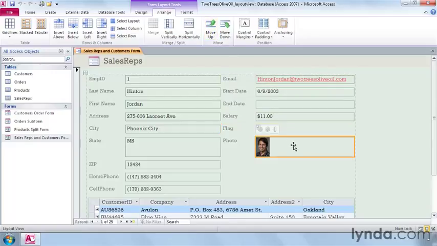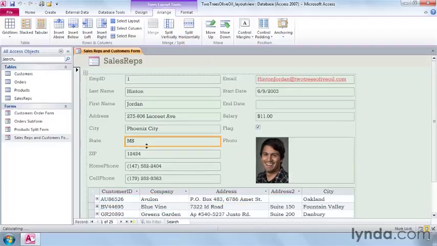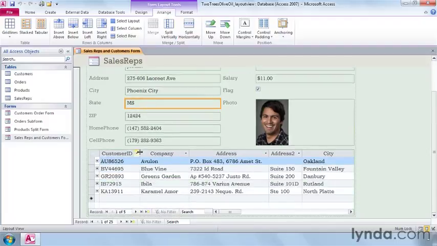Now, click on the photograph itself and hold the Shift key down and click on the third row below the picture so that all 4 of these cells are highlighted. And then click on Merge to turn them into one. Also notice the split vertically and horizontally buttons if you want to align controls next to each other. Now click on the State field, grab its bottom border, and drag it up. There, much better.